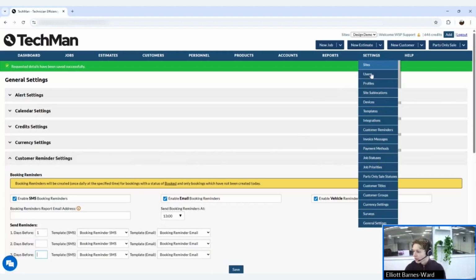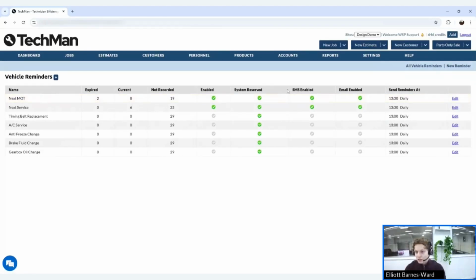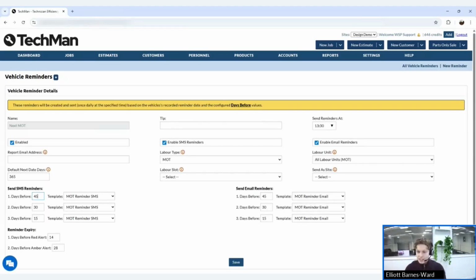Just on that, the one thing I didn't go through was the vehicle reminders. A very similar function, but this is more for MOTs and services rather than bookings. So if I go on to MOT, you can set how many days before you want all of those reminders to be. You can enable the text or email or both, and then set the labor slot that equates to as well, so that the system will know when to send that out for you.